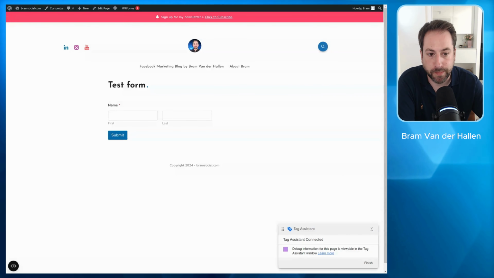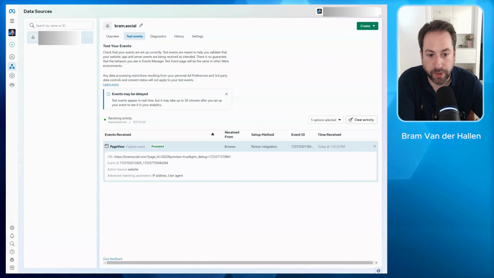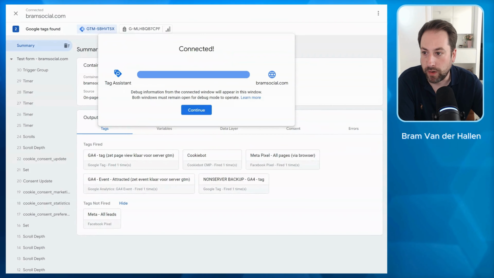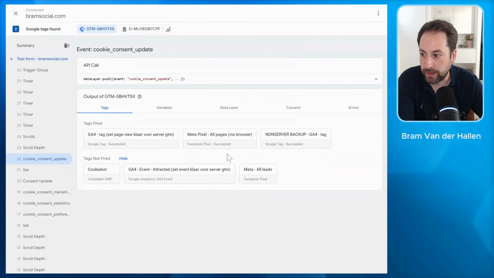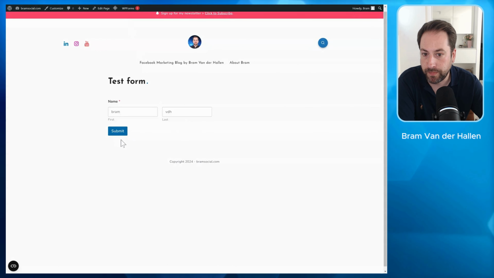Right here, I'm at my test form on my website. And when I navigate back to the Events Manager within Meta, I can see the page view. And this is the page that has my form. Also in the Google Tag Manager debug interface, I can now see the page of the test form. Now let's head back to the page on my website and let's submit the form.